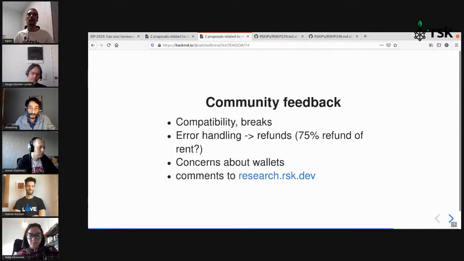Awesome. Okay, so lots of questions, but I think we'll save most of them till the end. But I just want to point out this one question from John. Who will pay storage rent for contracts that have many users, such as token contracts or DEXs?